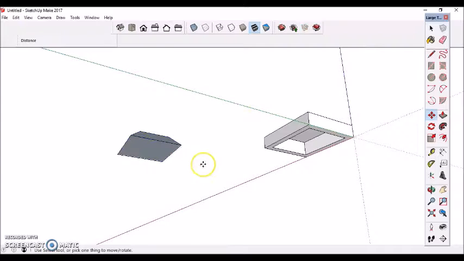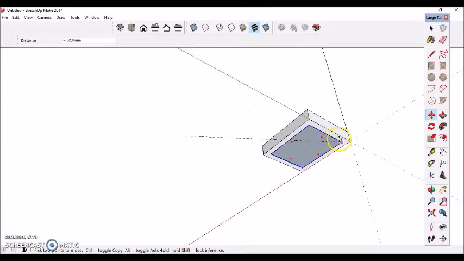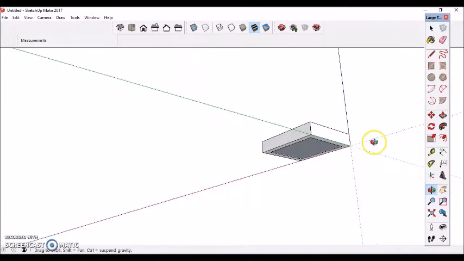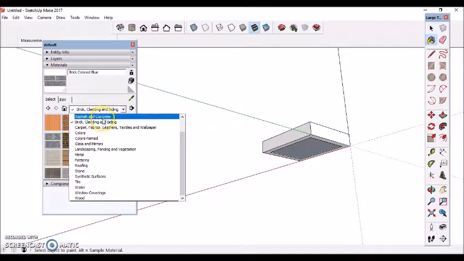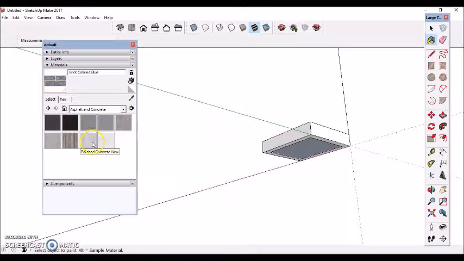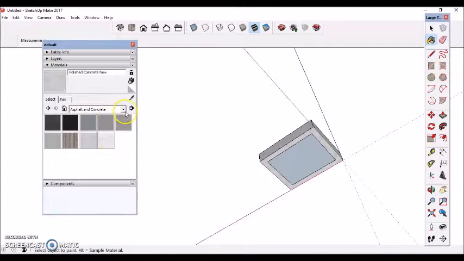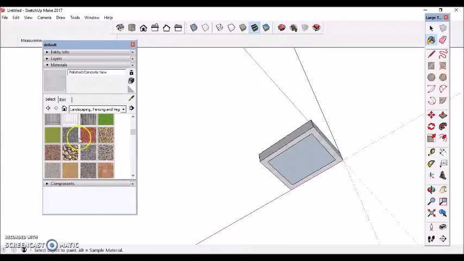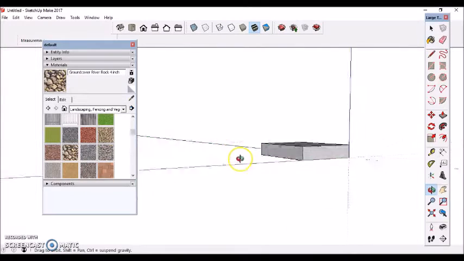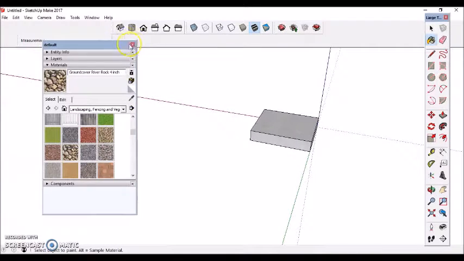If I just scroll around with 3D orbit and drop that in, now if you notice, I've not put the colours in yet. So what we can do is pull this up, and with some concrete, we'll go for some polished concrete, pop that in there, and then we want some right here, so we'll go through, and we're there.